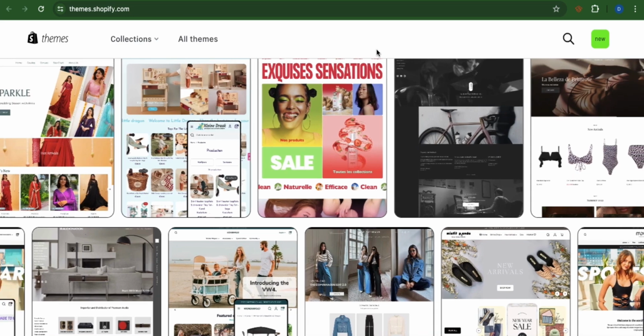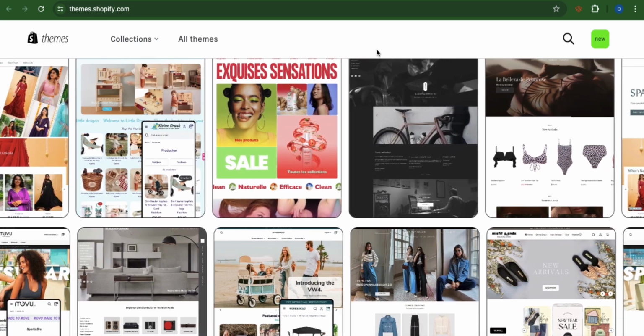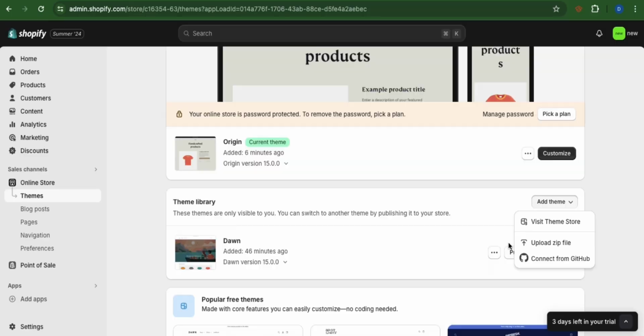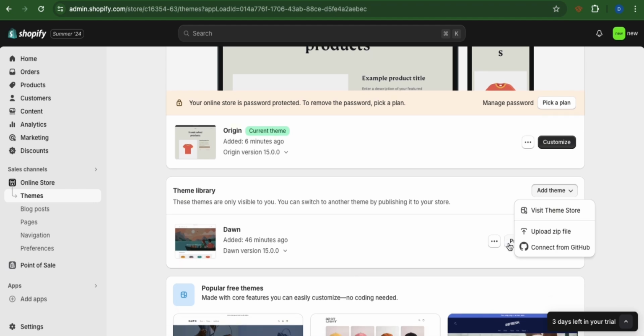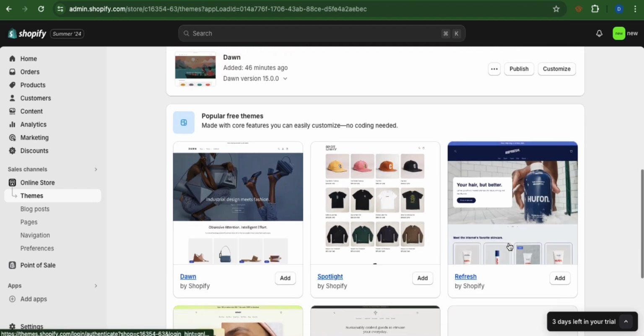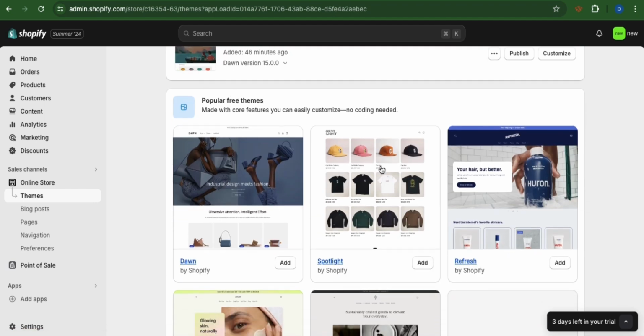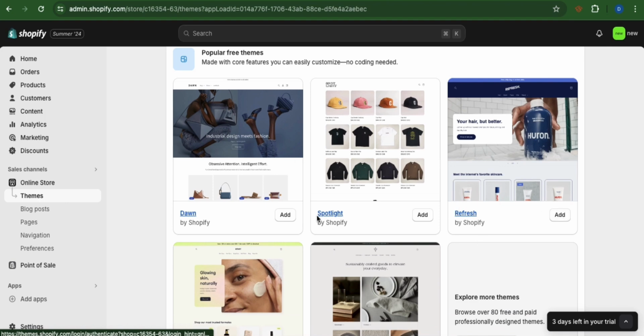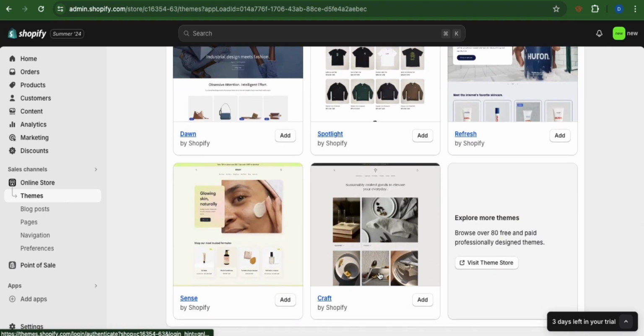So if you want to use a theme that is free of purchase, what you can do is to go back and then just under Theme Library, you will see this section, Popular Free Themes. So these themes are free of purchase.